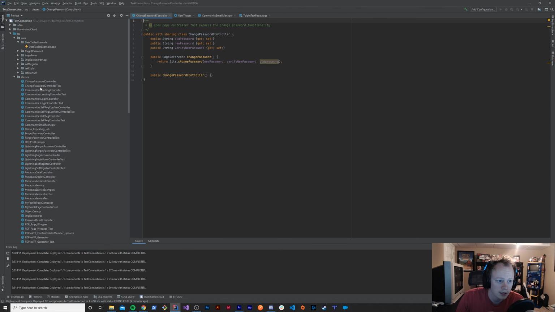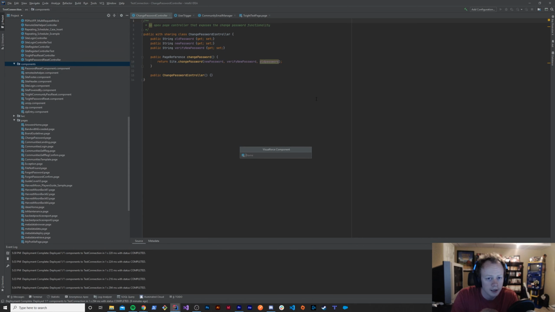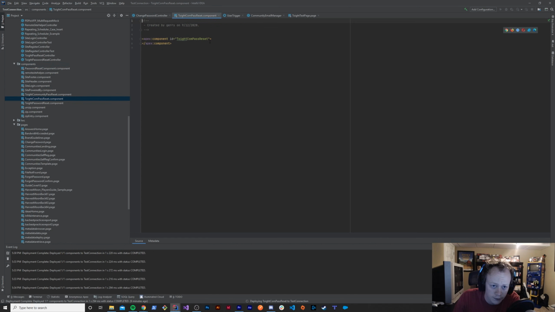So let's go in here, and we will make, not a class yet, although we'll make one of those soon, a Visualforce component. We'll call it the Toit communities password reset. The first thing we'll need to do is declare this with an access of global. Why do we have to do that? Because Visualforce email templates will only allow you to add components in them that have a global access. Otherwise, they'll say, can't do it, sorry.